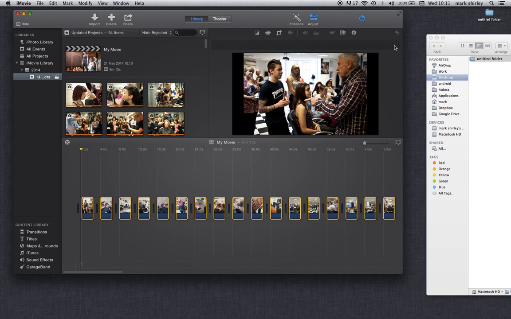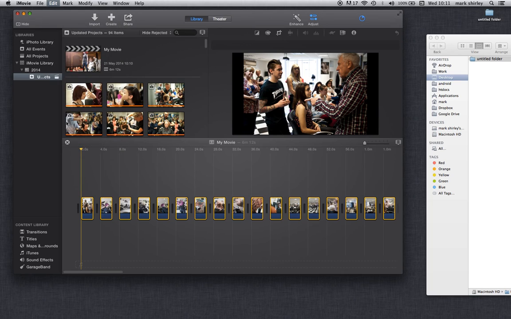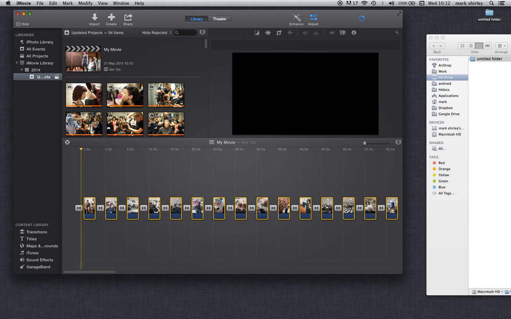The next thing I want is to put my fade transitions in. So I'm going to come across to Edit, and because they're all selected, I can do this all in one go. Add Cross Dissolve. There you go, there's your cross dissolves all in position.